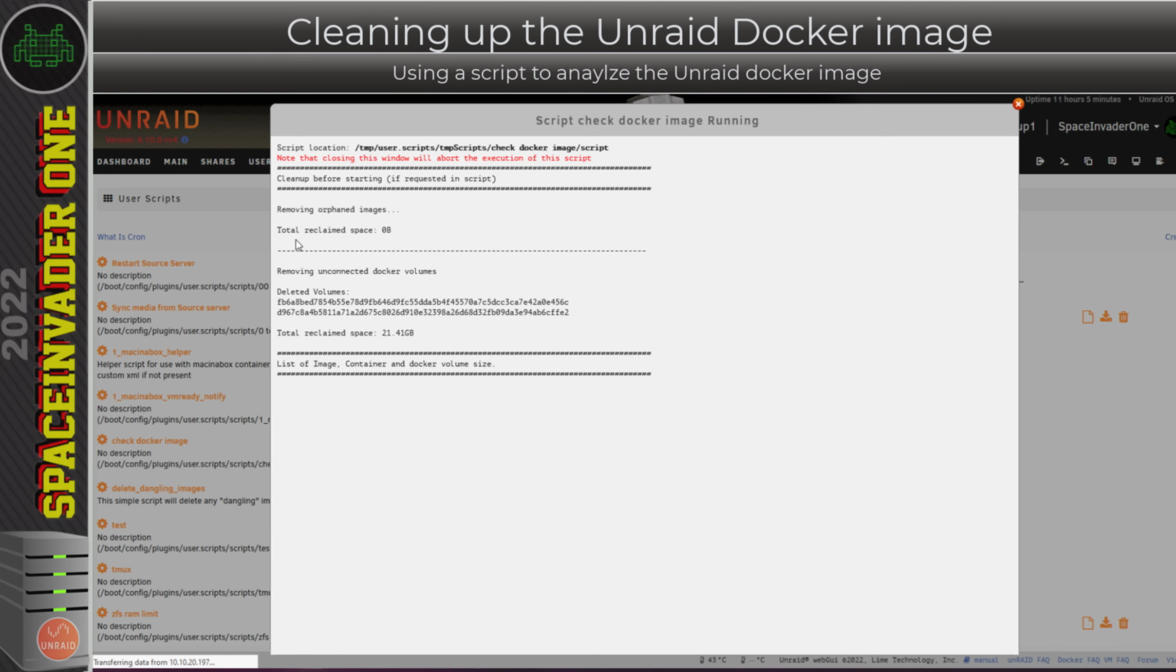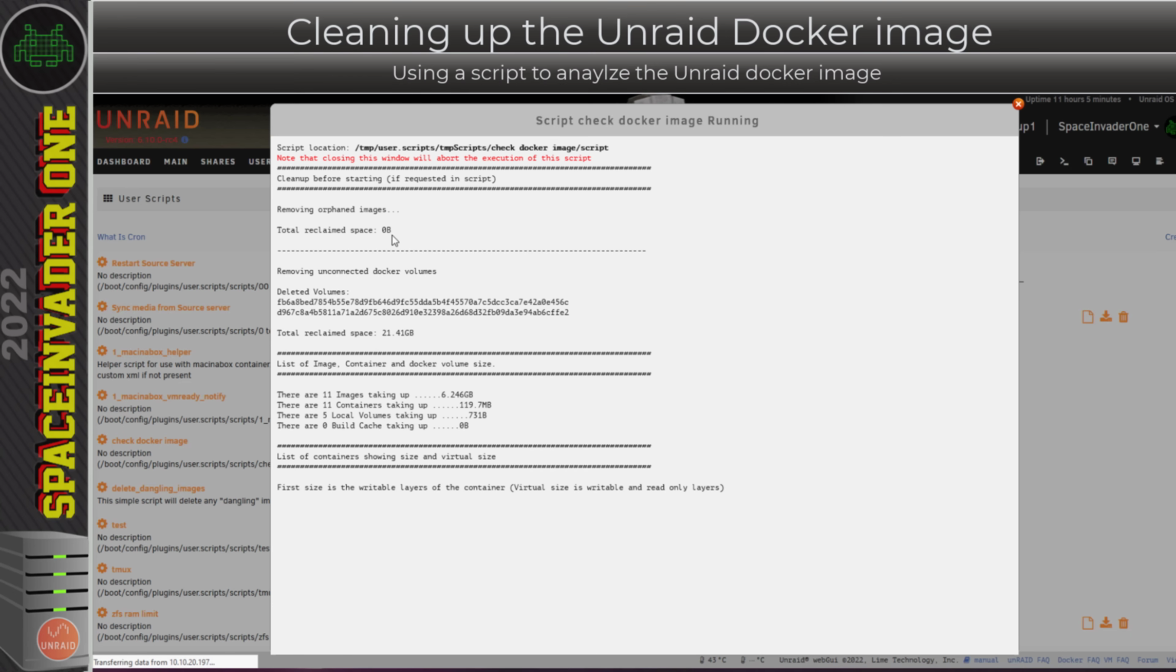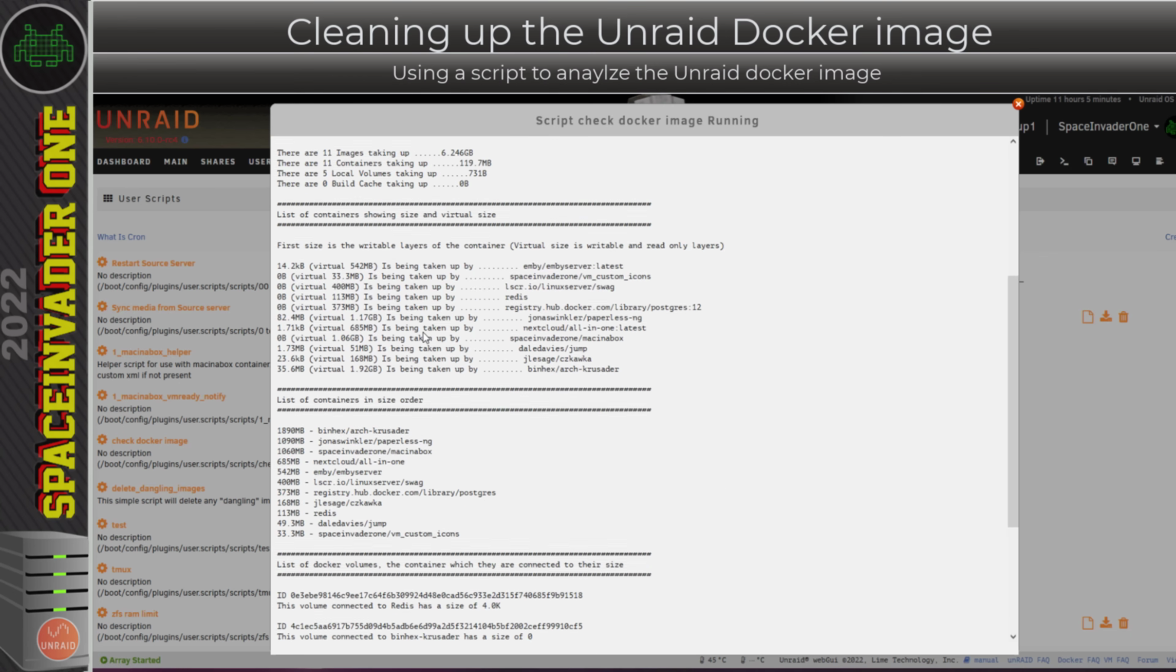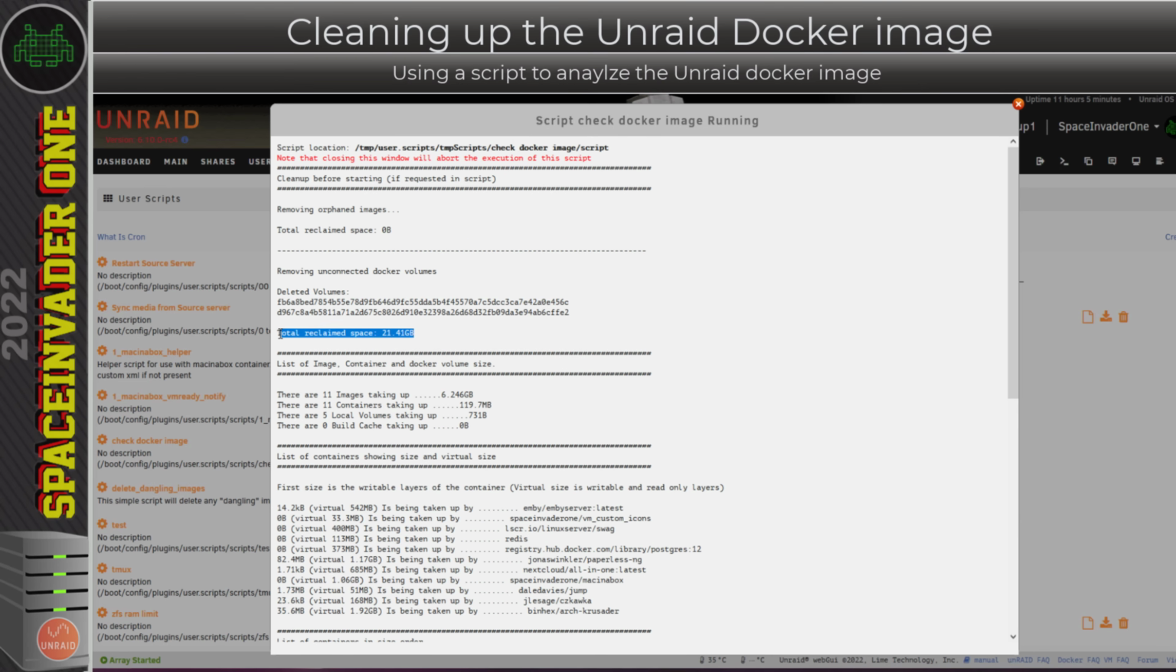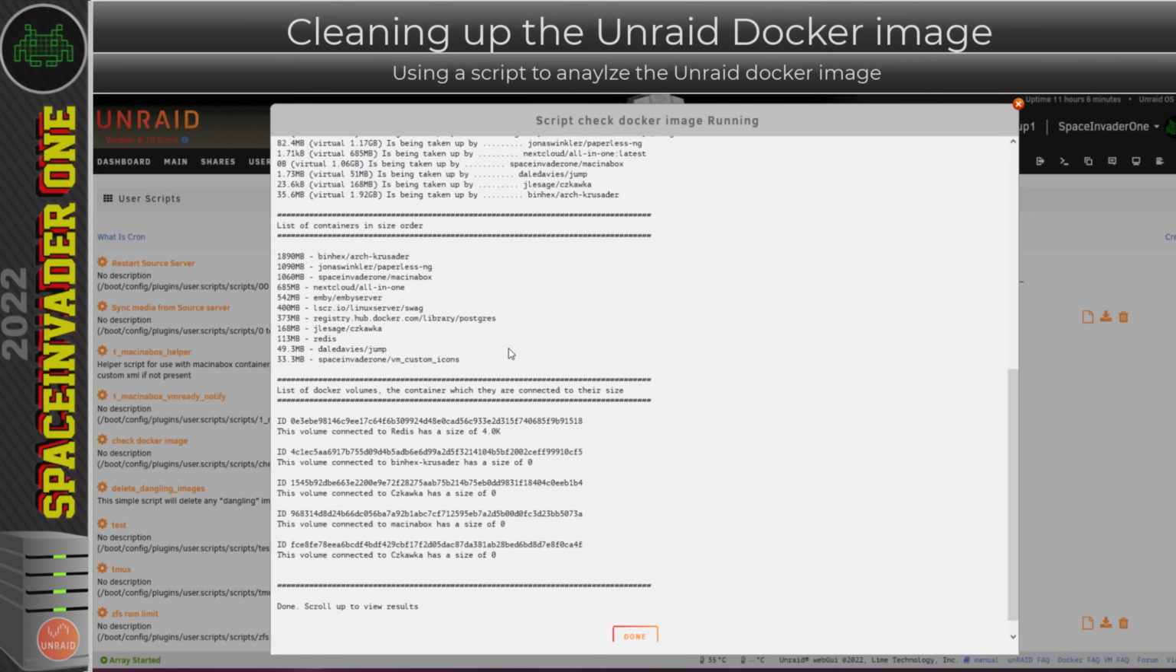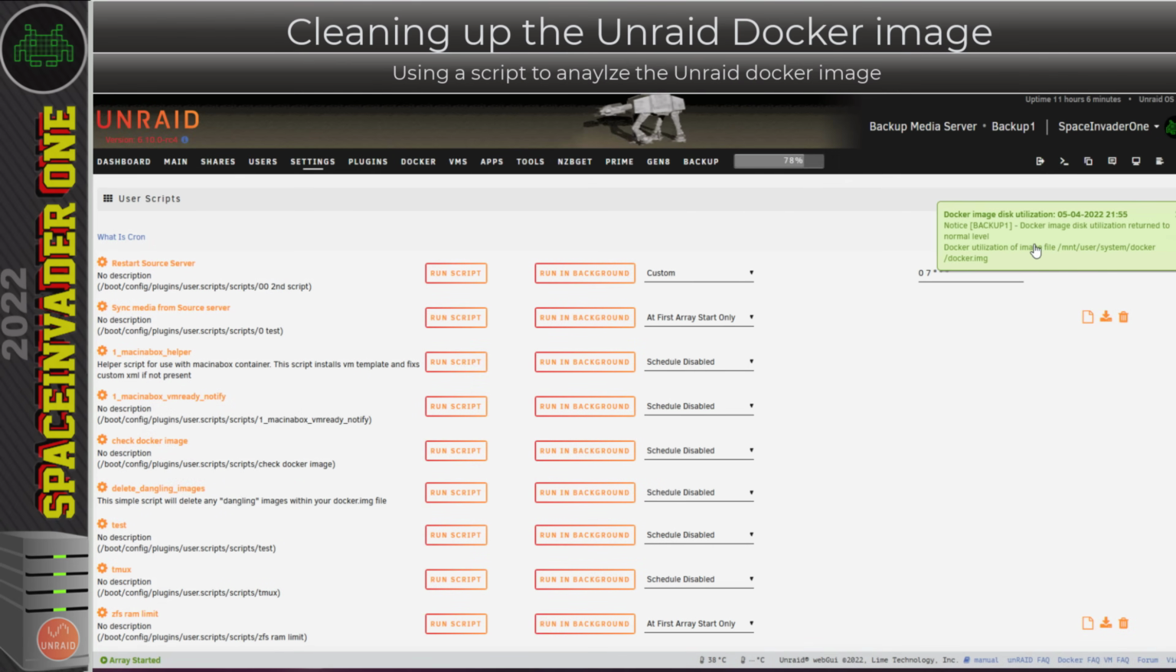And there we can see it wasn't able to remove any orphaned images because there weren't any. So the total reclaimed space is nothing. But it has reclaimed 21 gigs by removing these orphaned volumes. Now if I close the script, we can see here that the Docker image has returned to its normal level. So now all we'd need to do is reinstall a container.